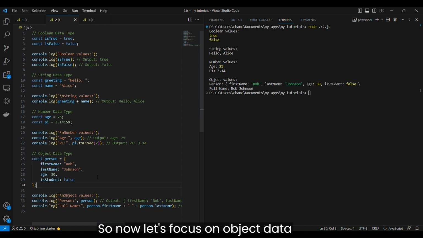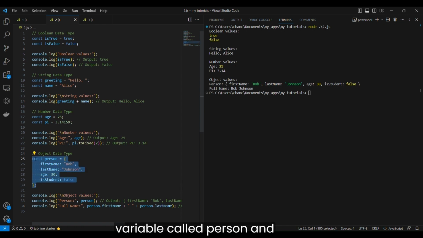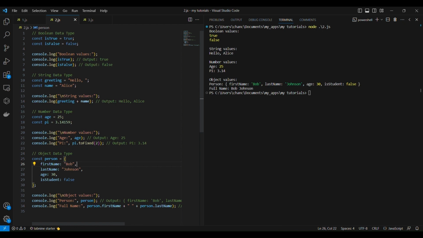So now let's focus on the object data type. We have created a variable called person, and person is an object data type in which we are defining key value pairs like first name, whose value is a string, age, whose value is a number, and is student, whose value is a Boolean. Similarly, the value can be another object also.